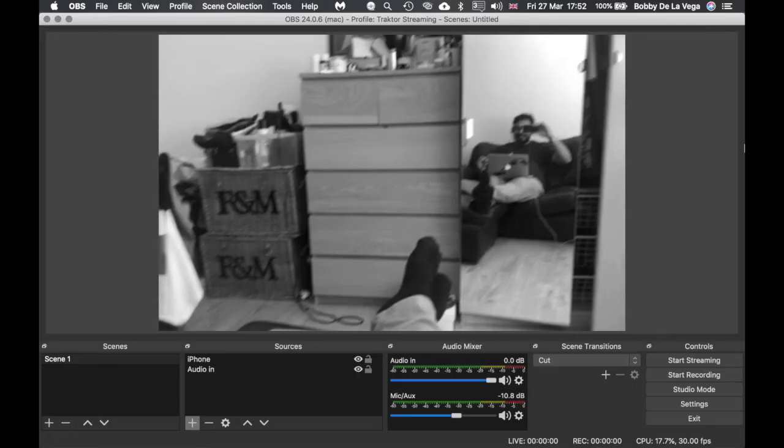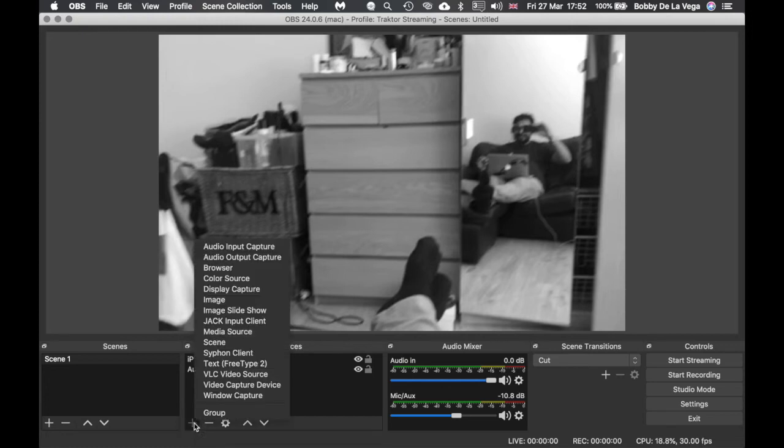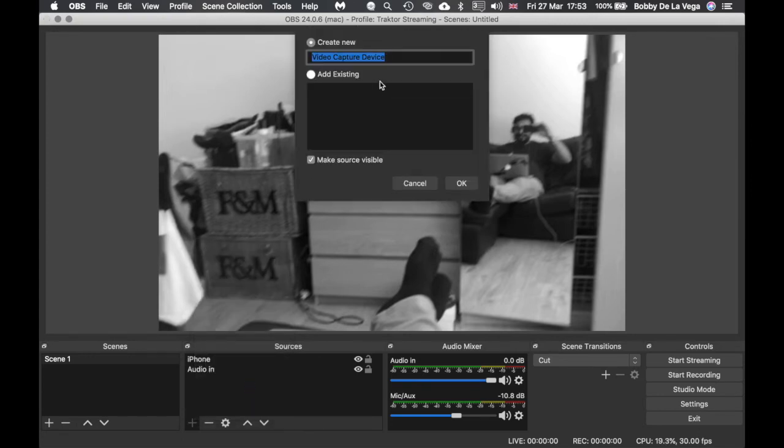And the way we do that is very similar to the way that we brought in the iPhone, and this is true of any media you need to bring into the screen. All you need to do is go down to your source or your sources, click on the add button or the plus button. This time, though, we're not going to go window capture, we're going to go video capture device because that's what a camera is. Okay, so we'll select that. I'm going to write DSLR just to be consistent with what we're doing.